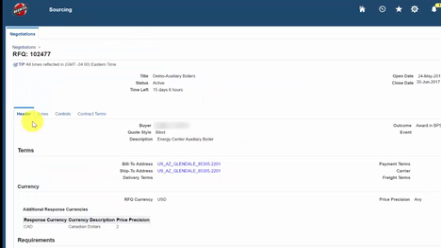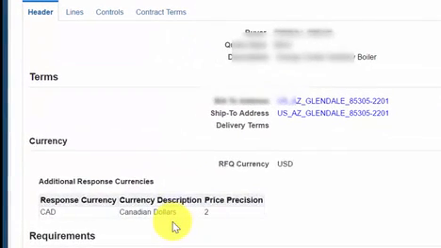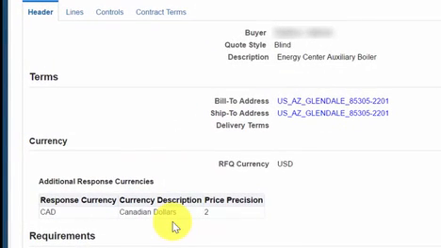Once in the negotiation, I am ready to review it. So I'm in the header section, and I can see all sorts of details from the buyer to the terms, which shows the billing and shipping terms, and under that is the currency. So this shows all acceptable currencies for the event, and we can see that the RFQ currency is in US dollars, but there's also an additional currency in Canadian dollars. So this means that I can pay in Canadian dollars for the negotiation as well as US dollars.